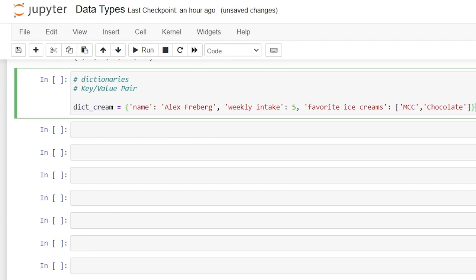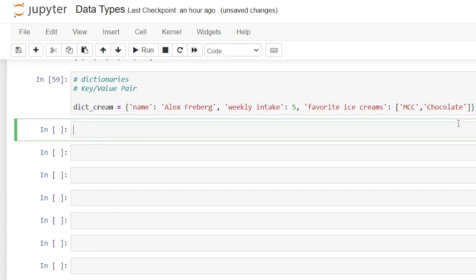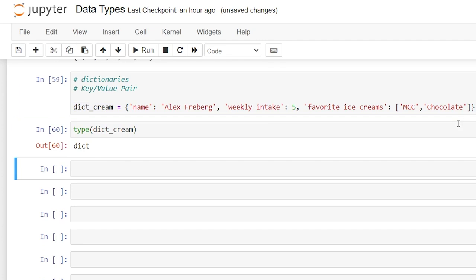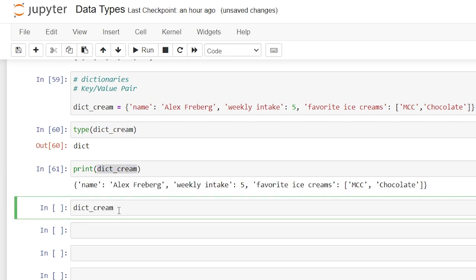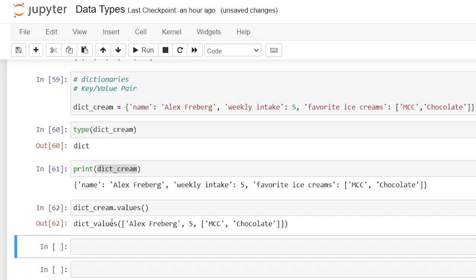Let's copy this and run it. And let's just look at the type. And as you can see, it says that this is a dictionary. Let's also print it out. Now, if we want to, we can take our dictionary cream and say dot values with an open parentheses. And when we execute this, we'll see all of the values within this dictionary. So here are our values of Alex Freeberg, 5, mint chocolate chip, and chocolate.